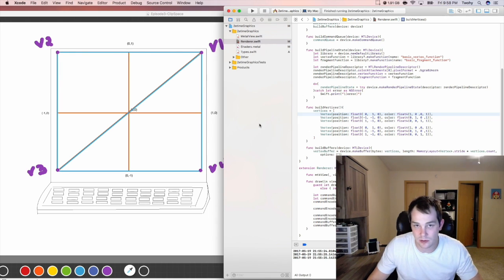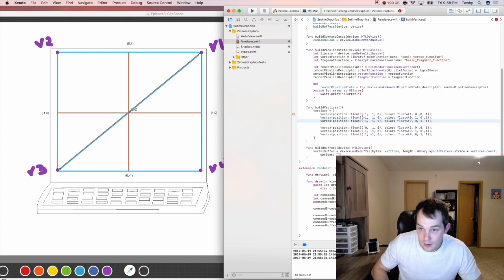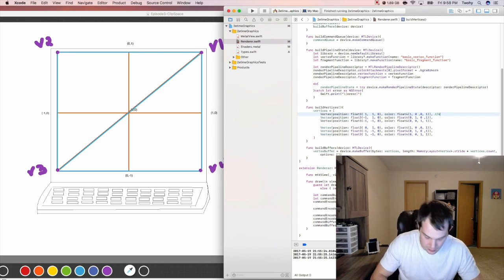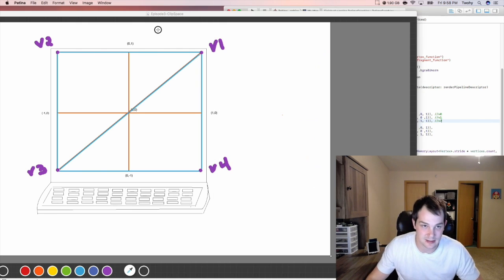So this is V1, which is 1, 1. So we're going to do 1, 1. The next one will be negative 1, 1. The third one will be negative 1, negative 1, which is good. So right here we'll go vertex 1, V2, and I'm going to put V0, V1, and V2 because these are technically 0 indexed.